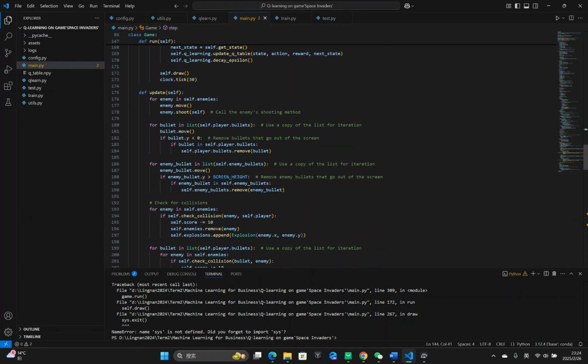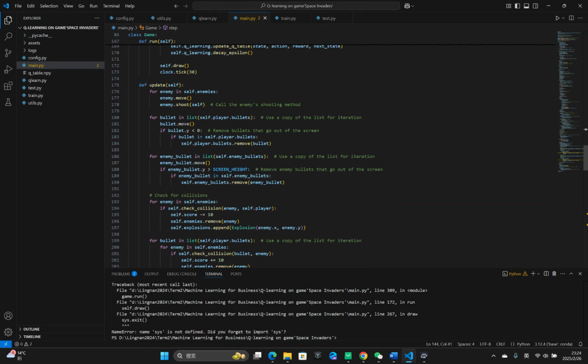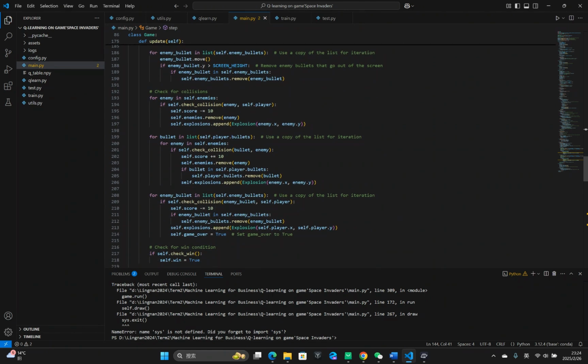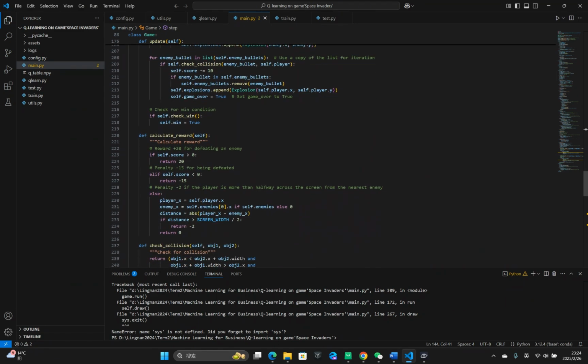And this definition will update the state of the objects of the game. And here we have more definitions. This one will calculate the reward.